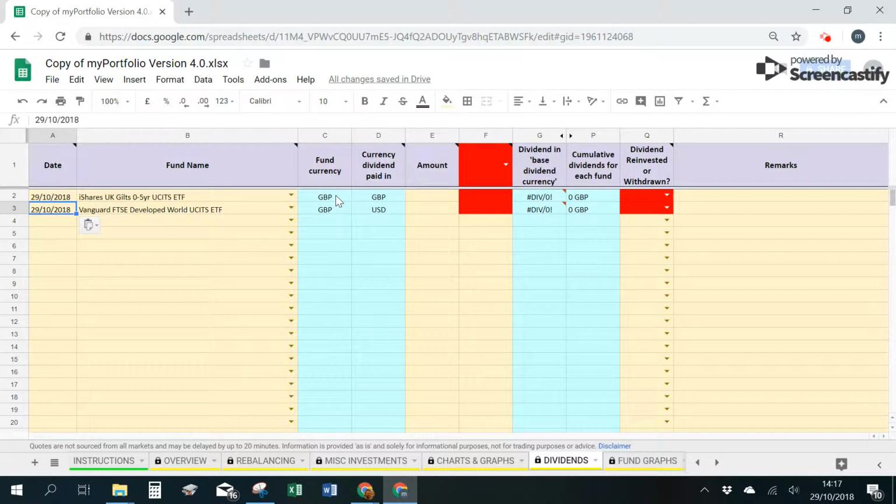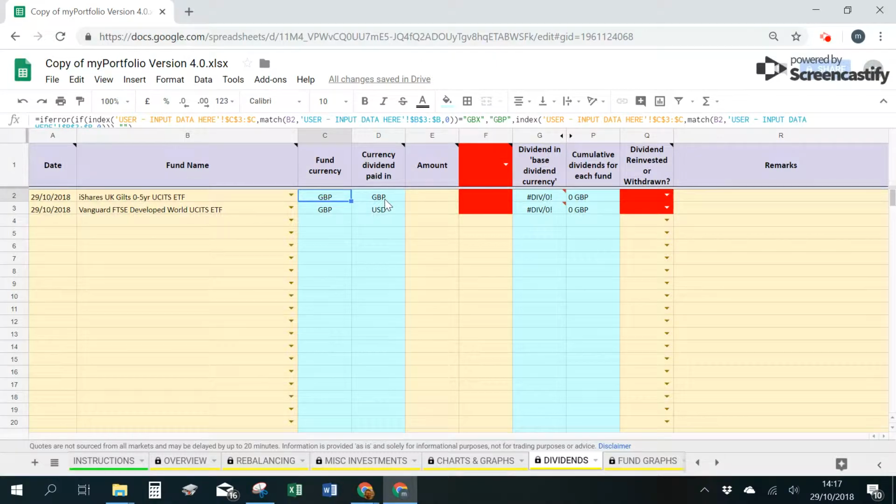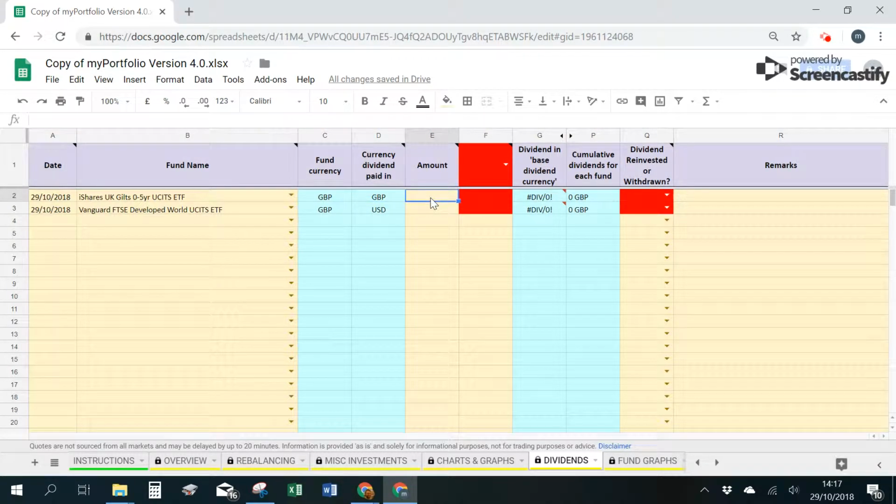You can see the first fund, denominated in pounds, pays a dividend in pounds. So if I put the number 10 here, that means £10. And this second fund is denominated in pounds but actually pays a dividend in US dollars, so if I put 10 here, that means 10 US dollars. Now, if we want to compare our dividend amounts, we need to have them all in the same currency.